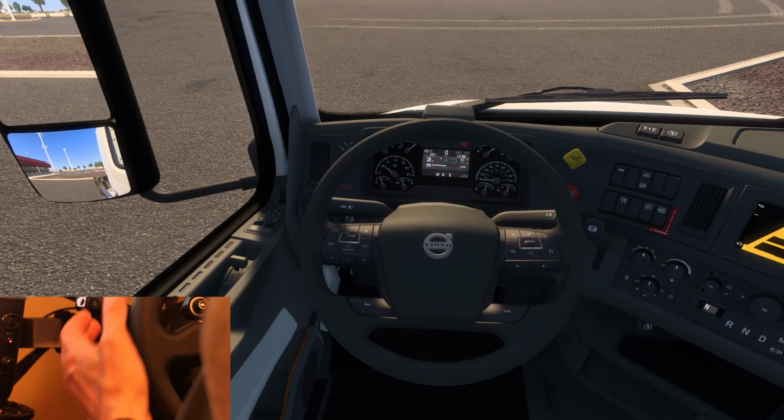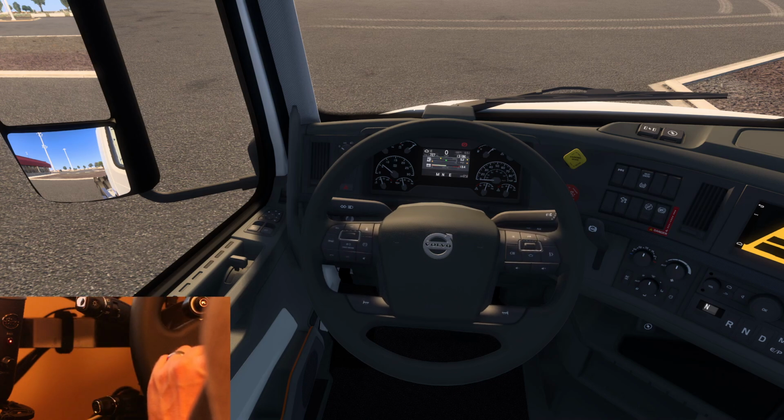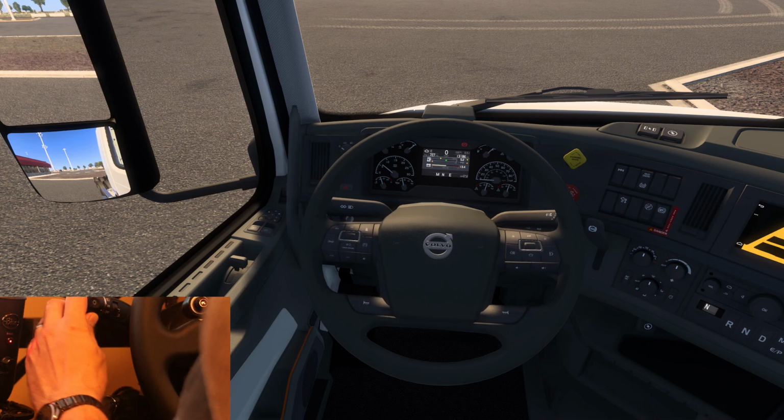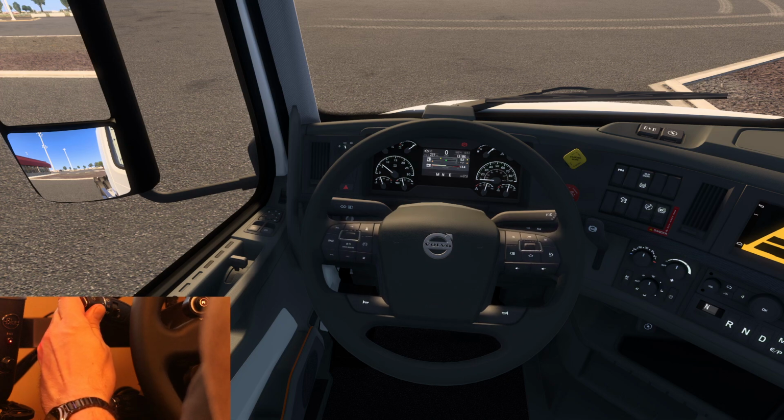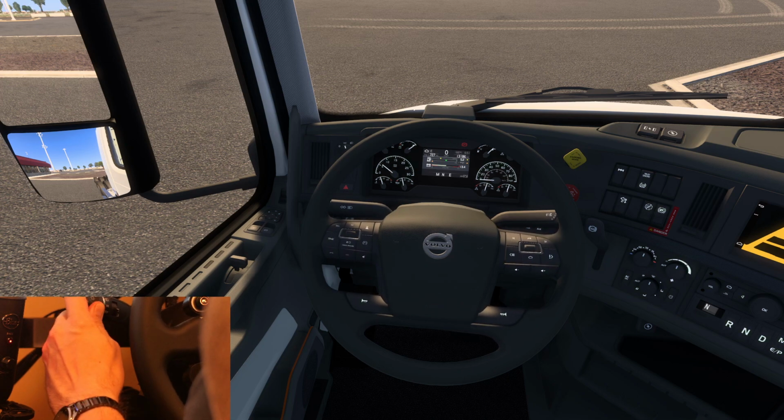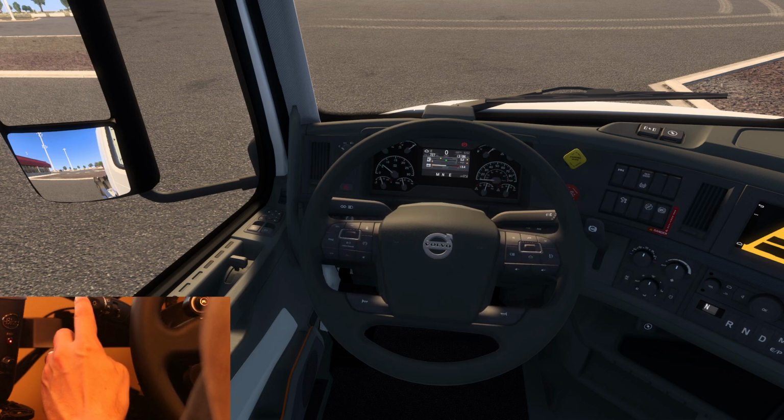So the way I have the turn signal stalk set is the headlights turn on and off. It doesn't matter how many times you turn them. It doesn't matter if you flash them. You're always going to get the right setting. That's custom configured through a config file.